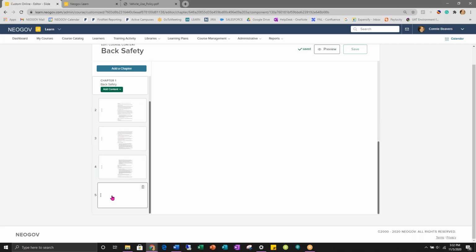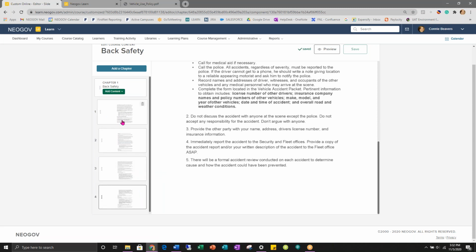I have an extra page. There must have been a blank page in my PDF. So all I need to do is click on the trash can and I can delete that extra slide. Let's say this was a PowerPoint and I didn't like the order. All I need to do is click on the 3 dots and I can drag and drop and change the order of that course very easily.